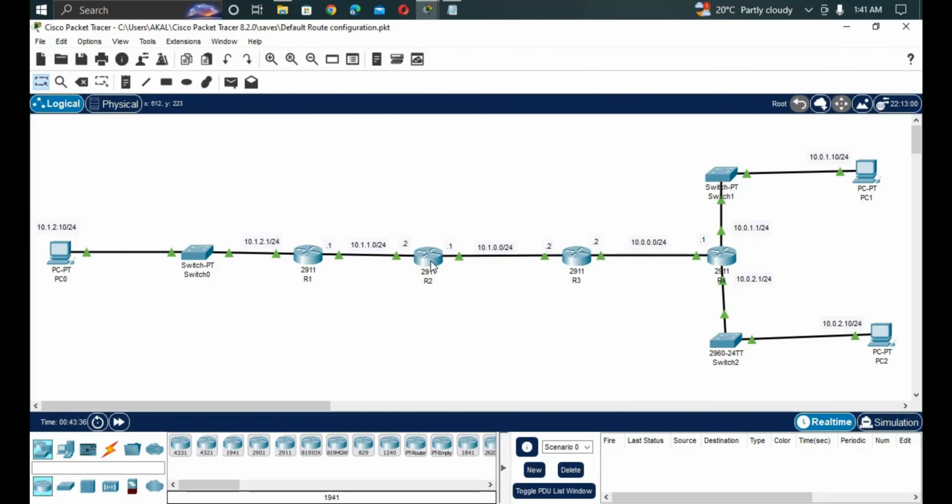On this router here, the route towards this network of 10.1.2, its next hop will be 10.1.1.1. But the routes towards this network, their next hop will be 10.1.0.2 here, this interface here. When that is done, we are going now to router number 3.